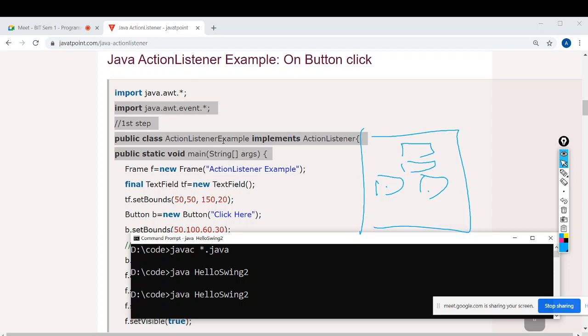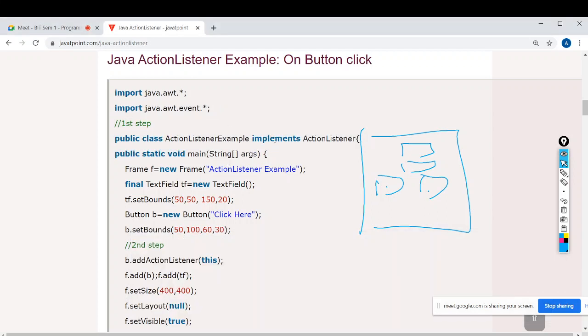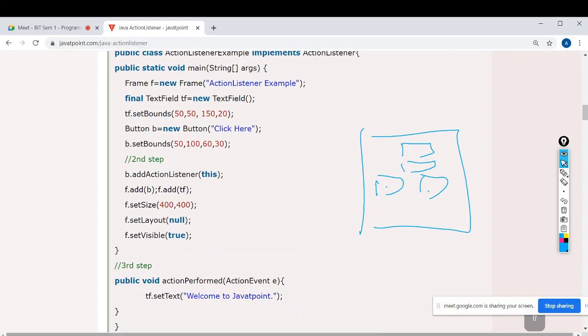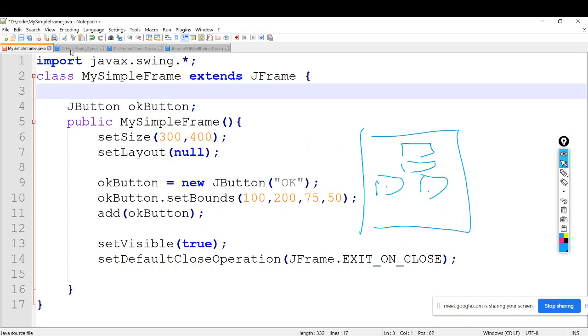So now I am going to do that. First, in the Java application, I have to say that this is the listener which is going to listen to this particular component. For that we have a method called add action listener. So I'm going to use that one.